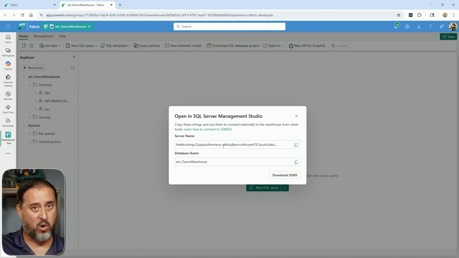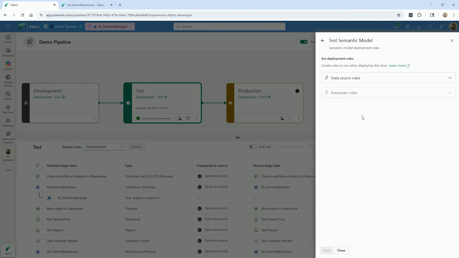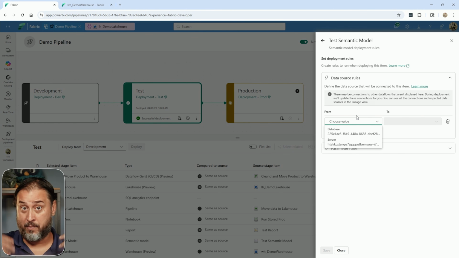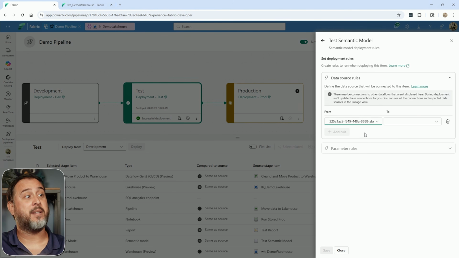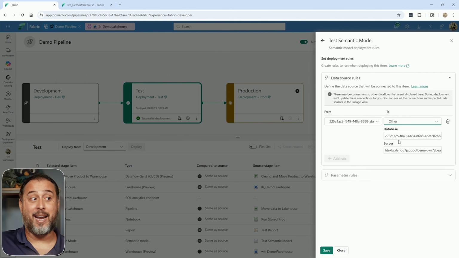So with this little window open, this is the way I like to go about it. I can go back over here, right, into test, look at my deployment rules for the semantic model, which we've already identified as pointing to development warehouse, and say, you know what, I'm going to set up a rule. So when we deploy, basically, what are we expecting? We're expecting it to say this because it's coming from development, right? And I want to change it to, notice it just literally has the same value, but I can put exactly what I want. The server name remains the same as long as we want to keep it within the server itself.